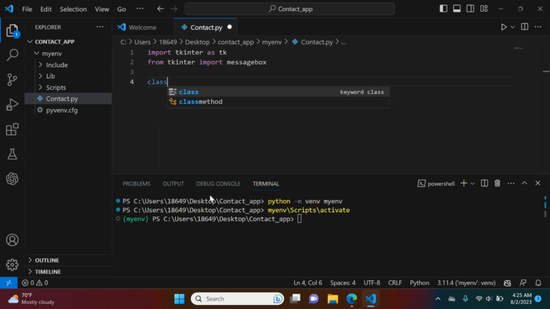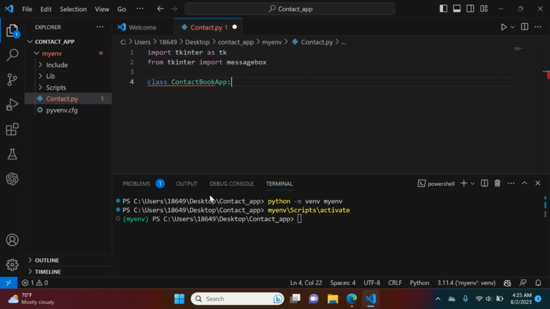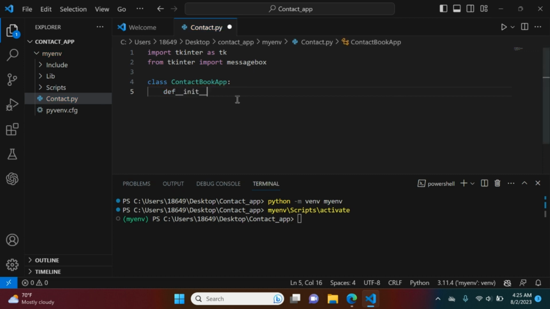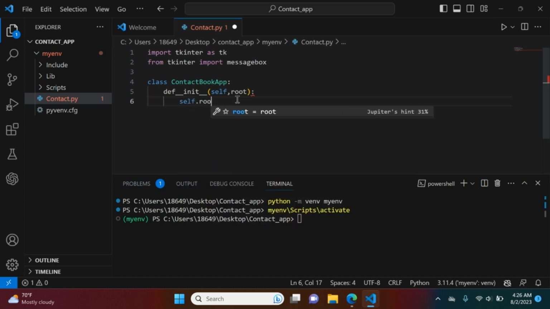So we want to say class. We're going to name this ContactBookApp. Make sure you put that colon. We're going to define it. I'm going to define __init__, which means initiate, and we're going to say self, root, colon. It's always important whenever you're creating a class, you're always going to use self as the first thing. So we'll say self.root equals root.